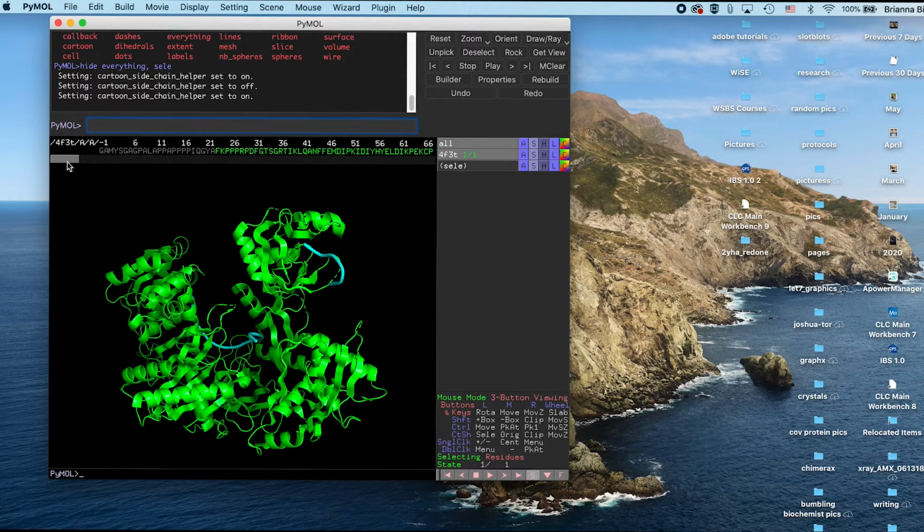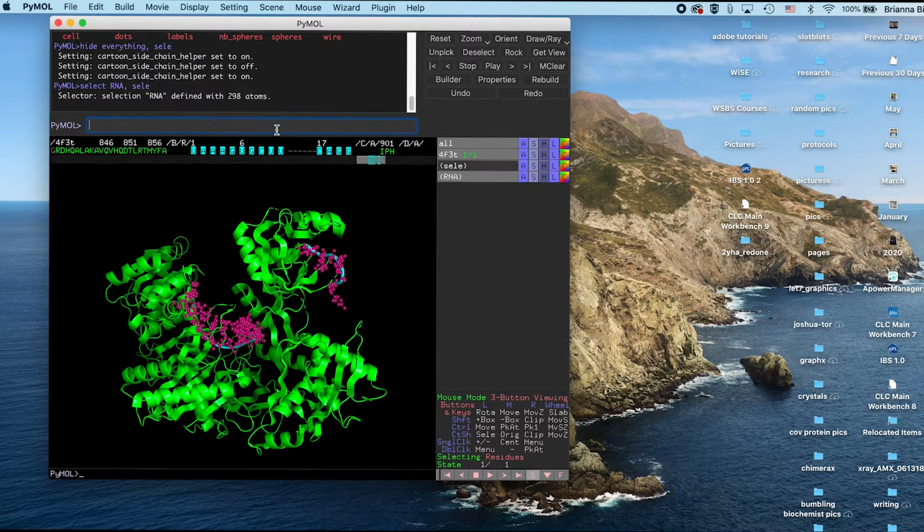So let's select this RNA. What I could do is go over here and just highlight it. And then I can do select RNA, comma, sele. Now this is defined on this selection, so it's named RNA. And now if I click on this, it clicks on the RNA.